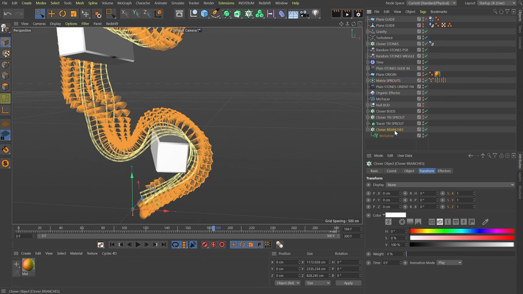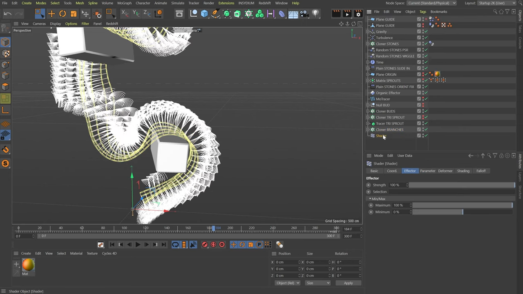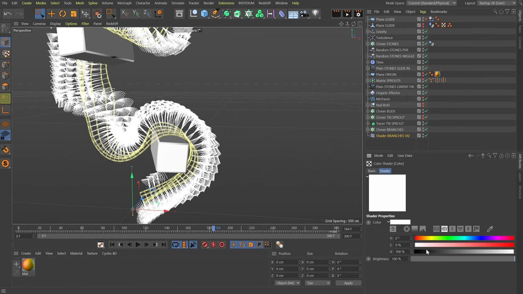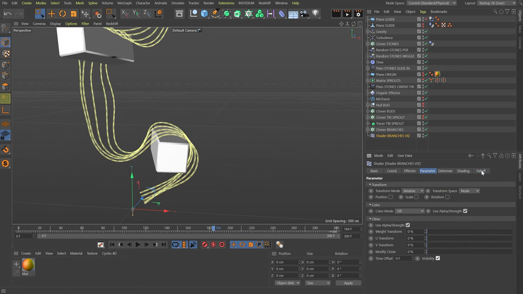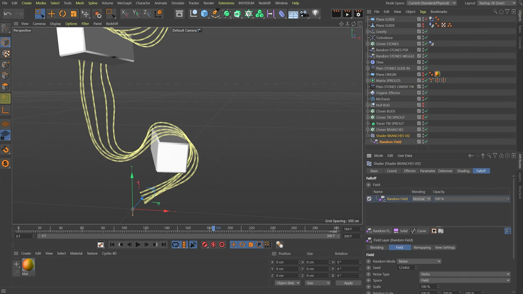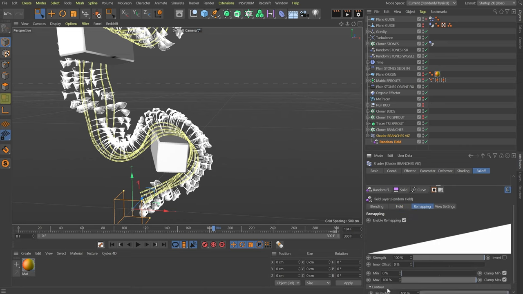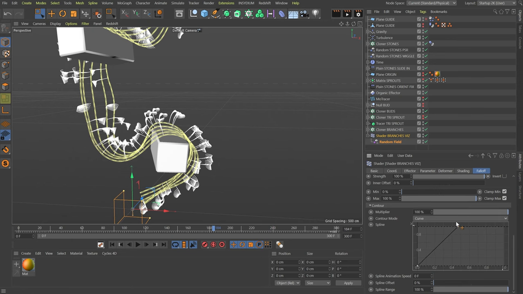Now I'm going to remove some branches. I will create maybe a shader effector. I will name this as branches. In the shading, I will put a black color. Change parameters here, here, visibility. And in the falloff setting, I will add a random field with random mode as random. And in the remapping tab, go to contour, spline, I mean curve, right click, reset. And adjust it to have very few branches.